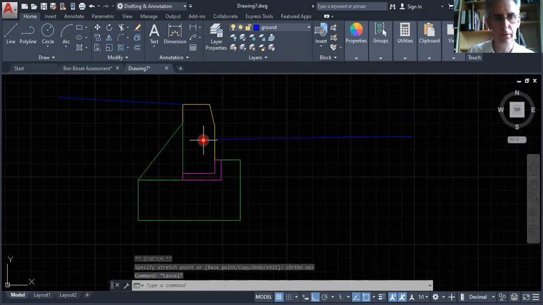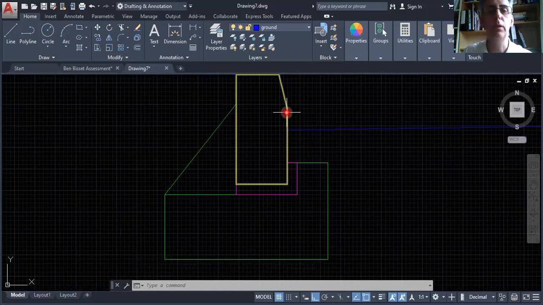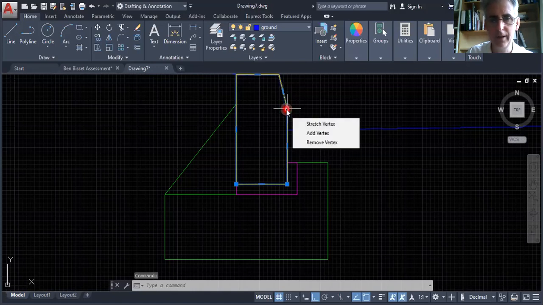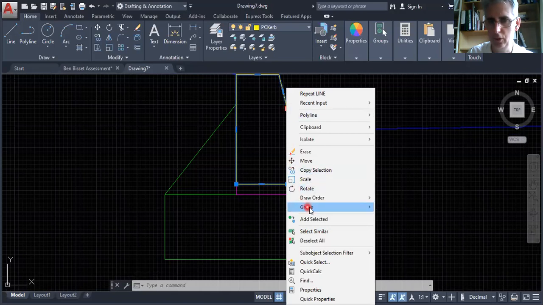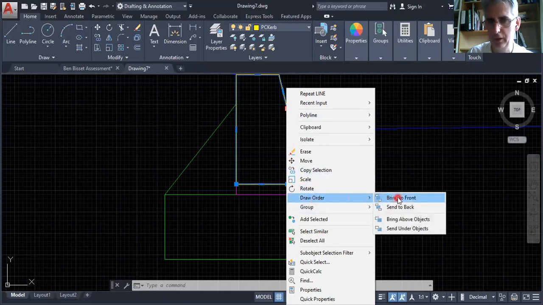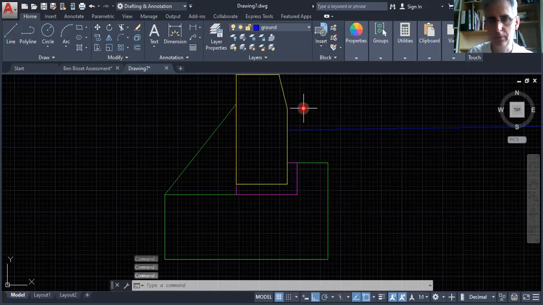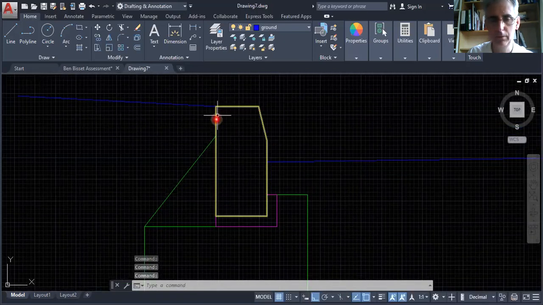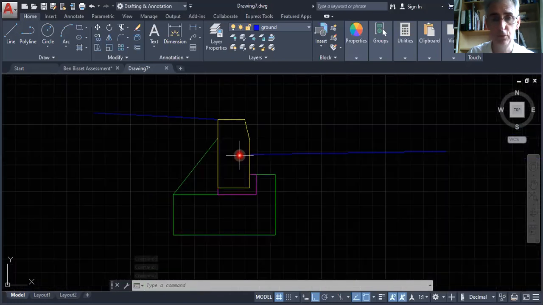Now, you're probably noticing that the kerb has kind of lost its color here a little bit. That's because you've drawn lines over the top of that. If I click on that kerb and then right-click with my mouse, I can go down to Draw Order, and I can bring that precast concrete kerb to the front. Okay, and then the color yellow comes to the forefront.